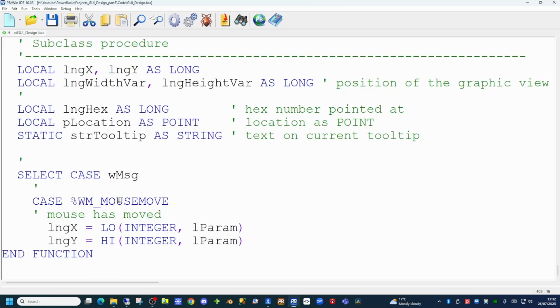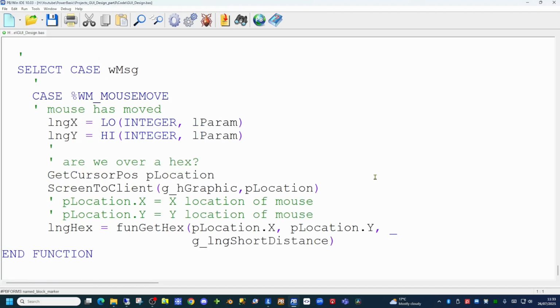So here is the beginning of detecting mouse movement. We can pick up the X and Y coordinates quite easily here by using the Low and High commands on the lparam value. I'm leaving these 2 lines of code in here, as you may want to use them within your own applications. But we're going to be using the same method we did in the previous video to work out which hex we're actually on. Using the GetCursorPos and ScreenToClient, this will give us the X and Y locations of our mouse. And we can then call the getHex command, as we did before, to get the X and Y locations using our short distance global variable.